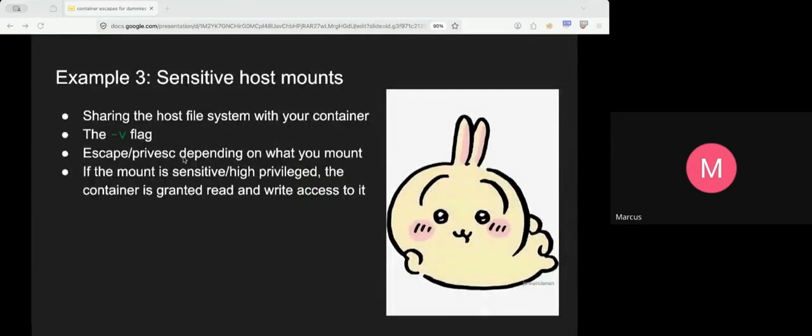Okay, next example is about sensitive host mounts. As its name says, this happens if you mount a sensitive directory, meaning a privileged directory or a directory containing some kind of sensitive file, like credentials, into the container. Then if you jump inside the container, you'll have read or write access to those same files.